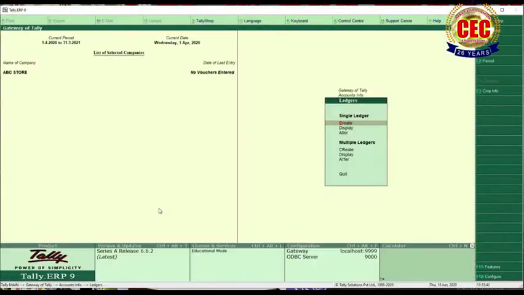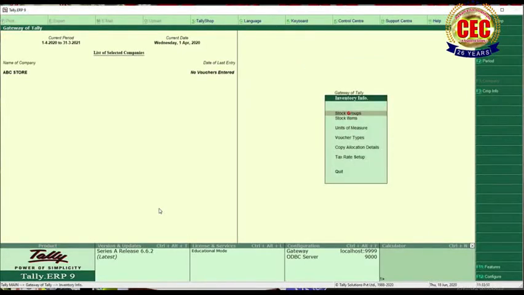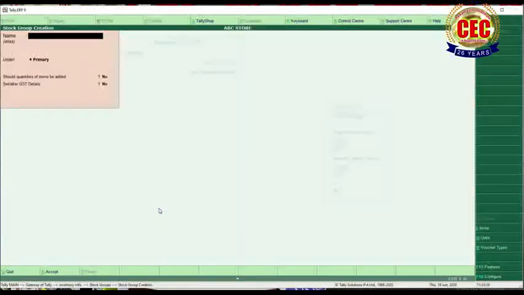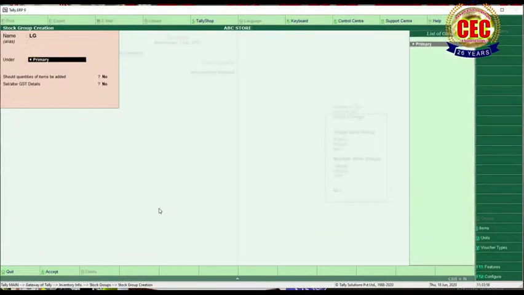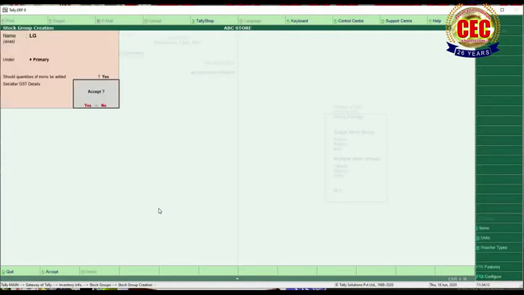Then now create the item. For item creation, you have to select inventory info, then select stock group. Suppose LG is the company name. Under primary, should quantities of items be added? Yes. GST, yes. Taxable, that is 18%.